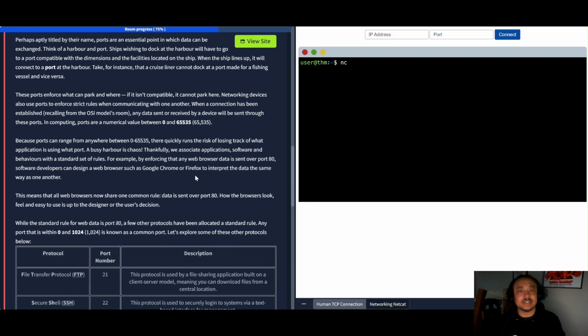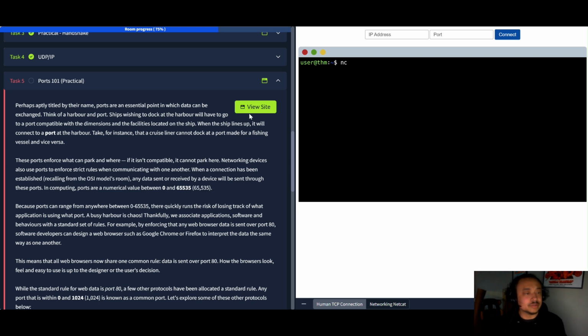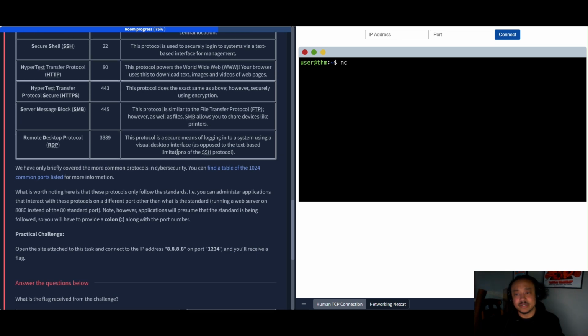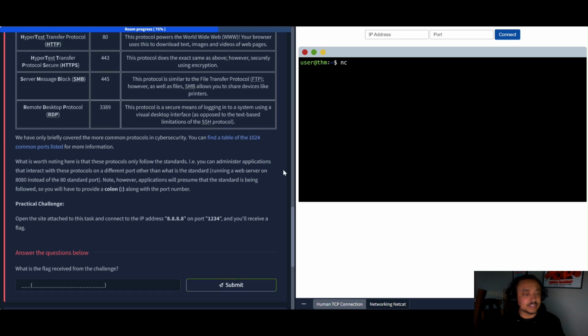We're going to very quickly do this little practical. So we click on view site, it pops up. We have terminal here and it's running netcat. That's what NC is for. And it says open site, attach and connect to the address 8.8.8.8 and do it on port 1234. And here's a netcat command saying connect to IP address 8.8.8.8 on port 1234. We'll go ahead and hit connect.